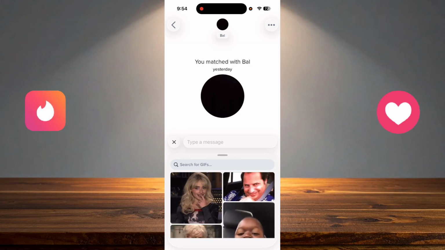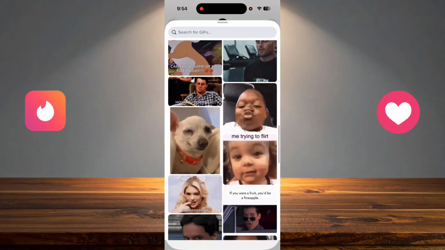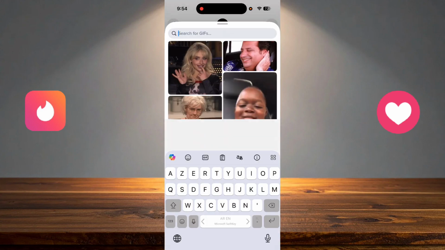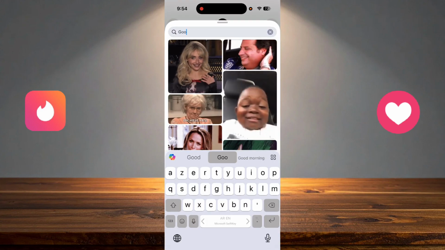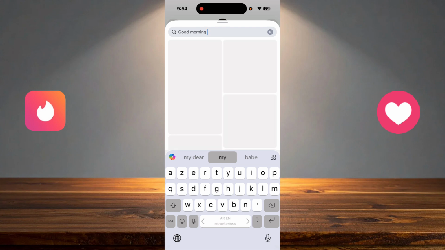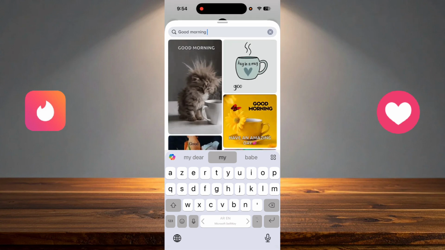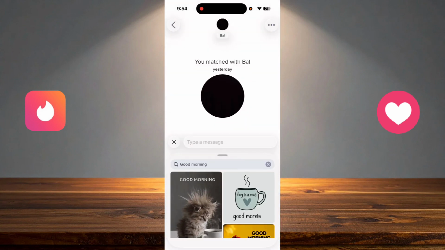And as you can see here, you will find a big library of GIFs, and you can search, for example, for good morning. It will show you the GIFs related to good morning, and you can click on any one of them and it will be sent in the conversation. And like that, you can send a GIF in the conversation on Tinder.